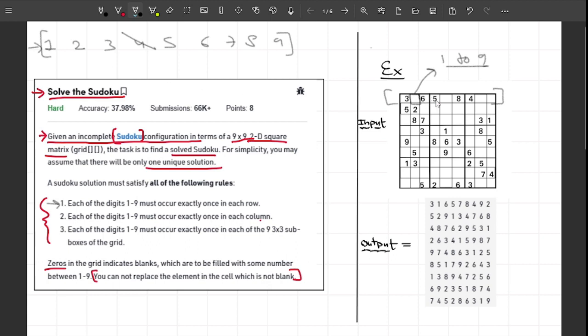Similarly, I can eliminate 4 from this particular space. After this, I can't write 5, 6 as well, and 8 as well, and 3 as well, right? Because all these are going to increase the frequency of that particular element. So 3 I can't write, 8 I can't write, 6 I can't write, and 5 also I can't write, right?